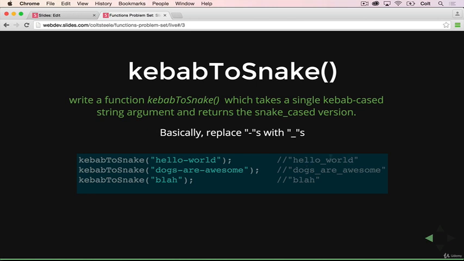So in order to do that, you may need to research a little bit about how you can replace characters in a string. So it's definitely intentional that this one is last in the problem set. You may need to do a little bit of research, do some Googling, figure out how you can replace all of a specific character in a string with another specific character. So you can see some sample input and output. Hello dash world, when we pass it into kebab to snake, should return hello underscore world.